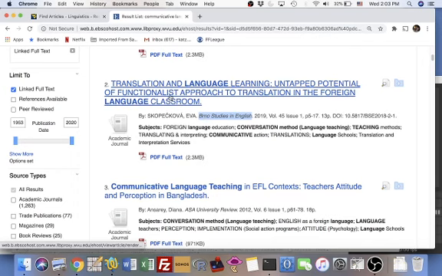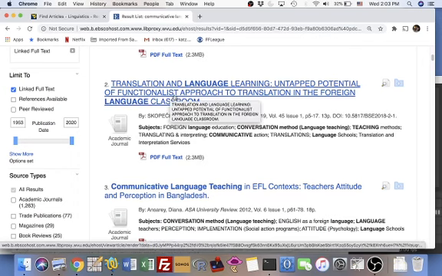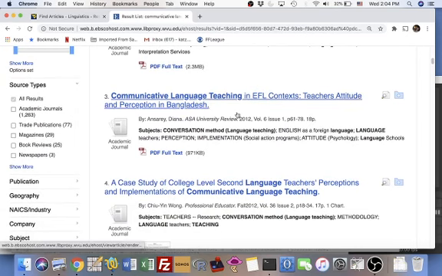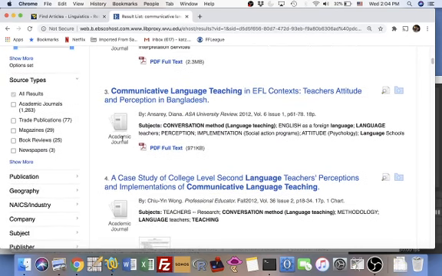This is not exactly what I'm looking for. Again, this looks like not specifically even about language teaching at all, but about a functionalist approach to translation. Here's the next one. Again, an academic journal article.